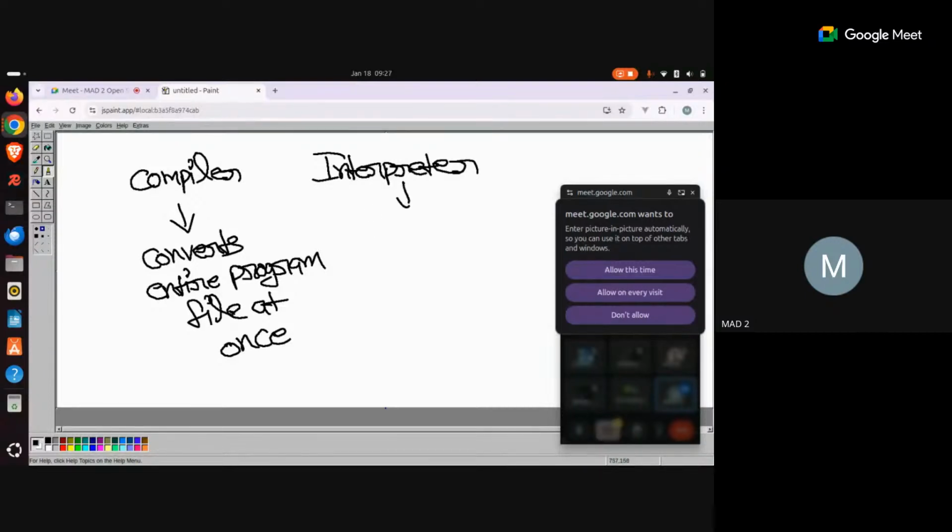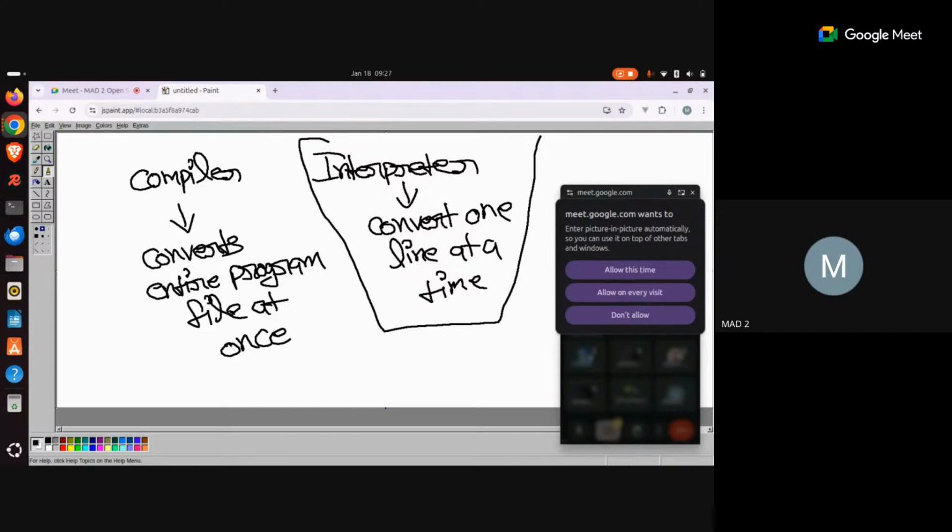But the interpreter converts one line at a time. So JavaScript is an interpreted language. That means if you have written a program of, let's say, 100 lines, and you have made an error at the 99th line, the JavaScript runtime will allow you to execute your program. Your program will run absolutely fine till line number 98. But as soon as the interpreter reaches line number 99, it will throw an error.